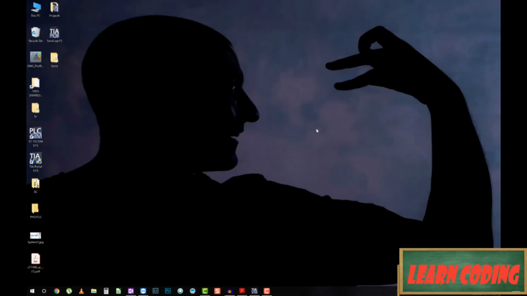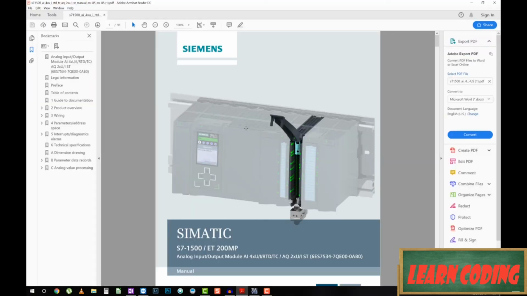Now, aside from that, we know how to set up the signal, but how do we know what numbers we're working with? Well, in your documentation bundle, you've got this PDF file in here, and look at the name of this: S7-1500 AI 4XU RTD TC. It's alphabet soup, okay? Well, if you can find that, that is the manual for that exact same module that we were just looking at.